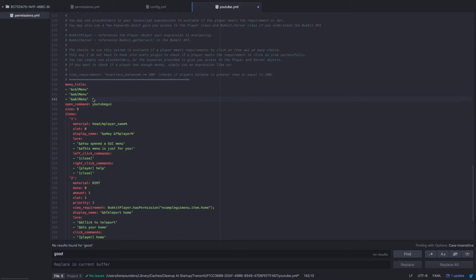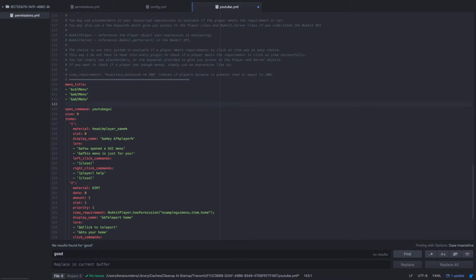So to tell the plugin when to animate it, we're going to do menu_title_update_interval, and then colon, and then the amount in ticks. 20 ticks is 1 second. So I'm just going to do 20 ticks. That will be it for that. We'll just leave this command the same. Normally you can change this. I would change it to YouTube or whatever, but I'm just going to leave it YouTube GUI for this. Let's save that.